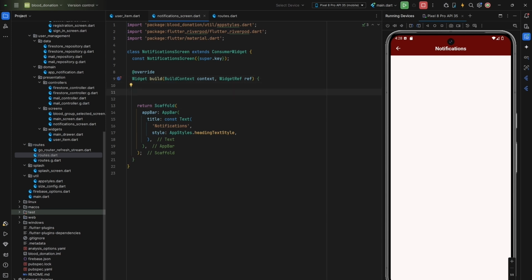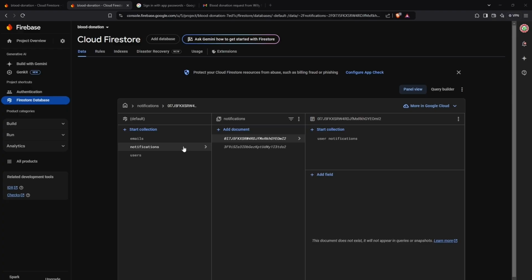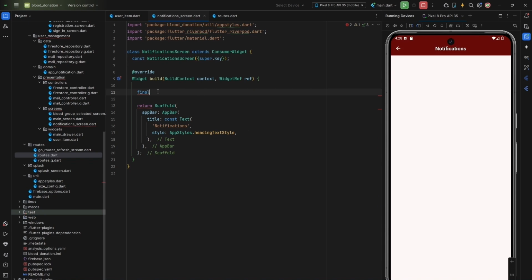All right. So remember, we saved notifications. Notifications are saved under a particular user ID, as you can see here in the Firestore. So that's why we need to load the user ID. So final user ID equals ref.watch. And that is why this is a consumer widget, because we need to access these providers.